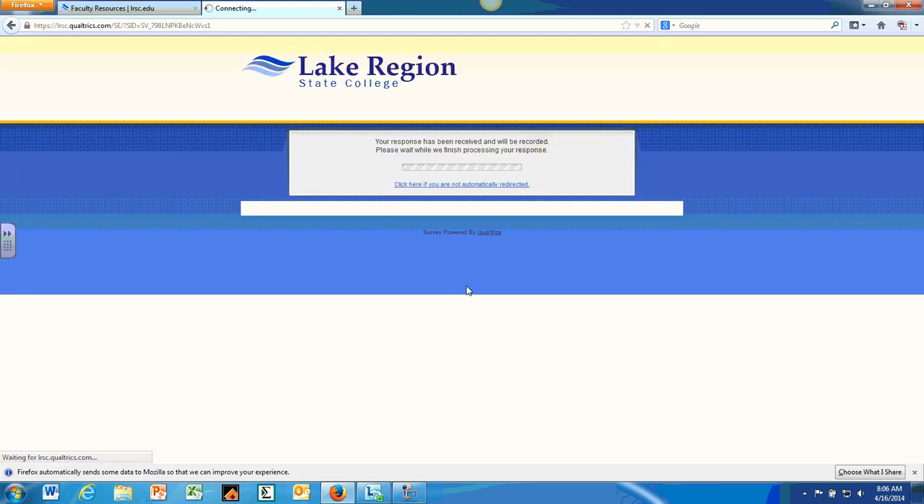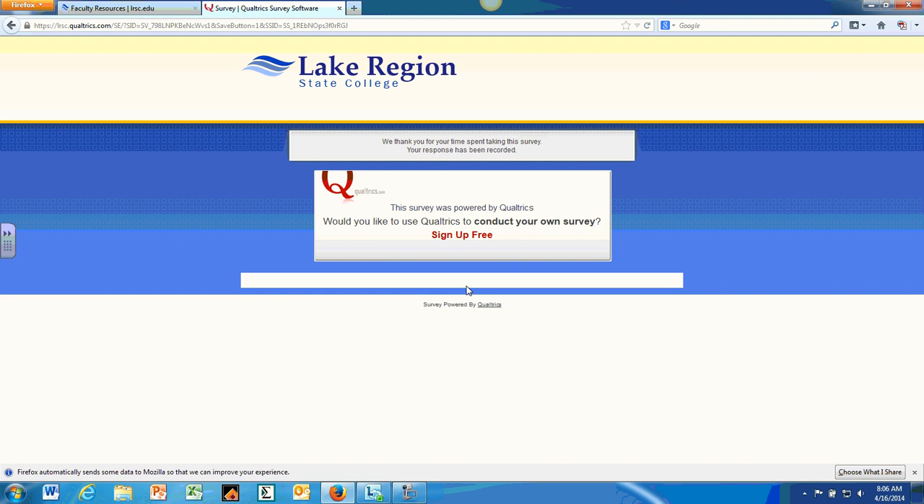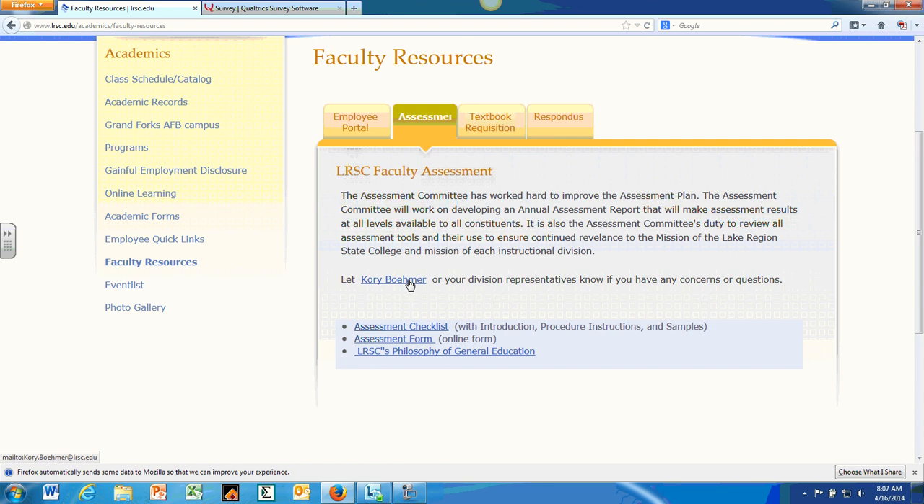So when you hit continue, now your response is received and you can say thank you. So you won't get a confirmation email, but if you download that PDF, if anybody is wondering, you will have that for your records. If you have any questions, don't hesitate to use this information back here under the faculty resources. You can contact me here.